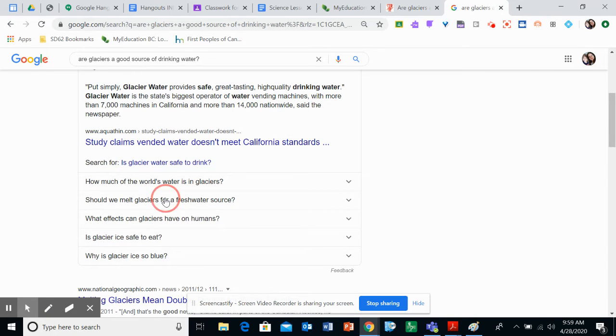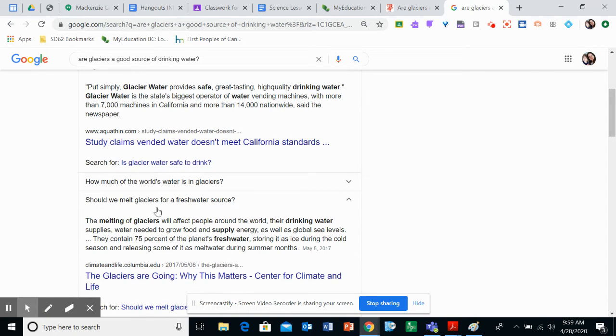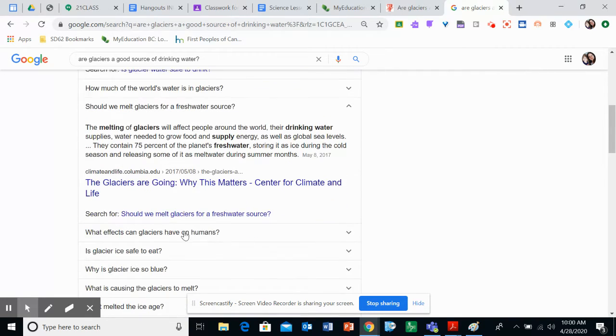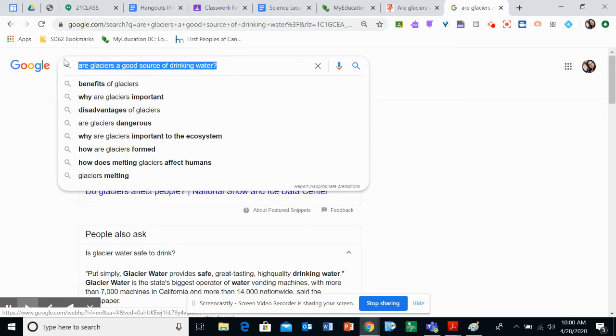Wow. Should we melt glaciers for a fresh water source? The melting of glaciers will affect people around the world, their drinking water supplies, water needed to grow food and supply energy, as well as global sea levels. Wow, they contain 75% of the planet's fresh water, storing it as ice during the cold season, releasing some of it as meltwater during summer months. Wow. I have another question.